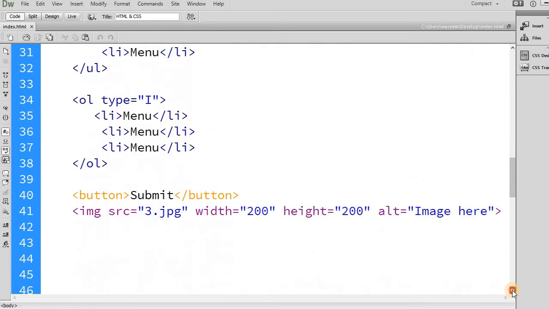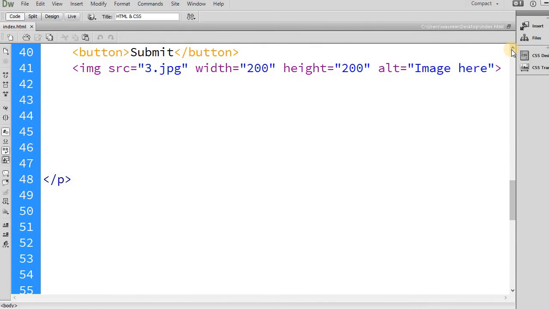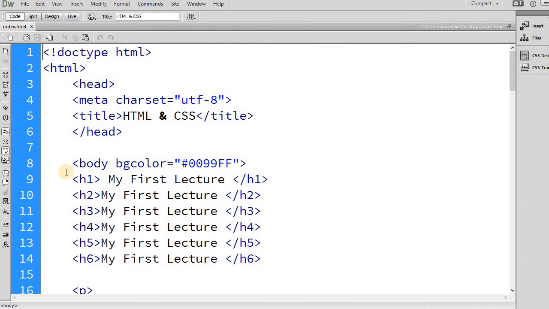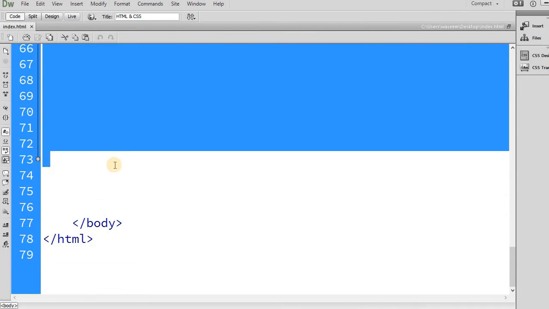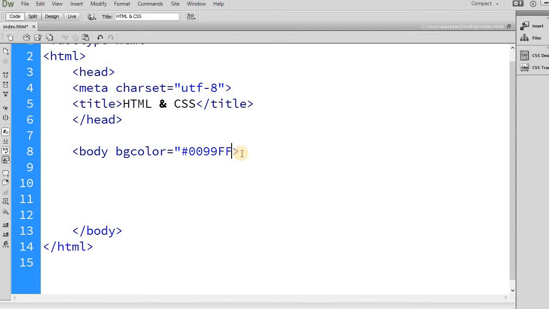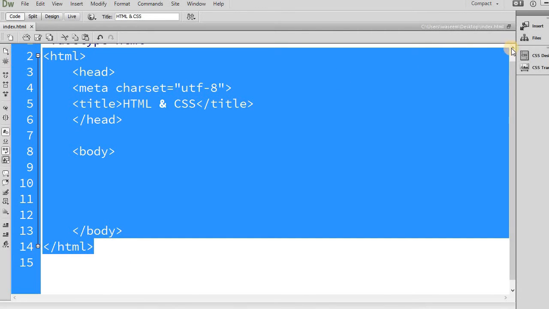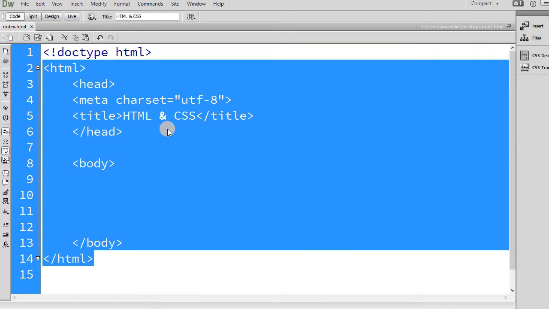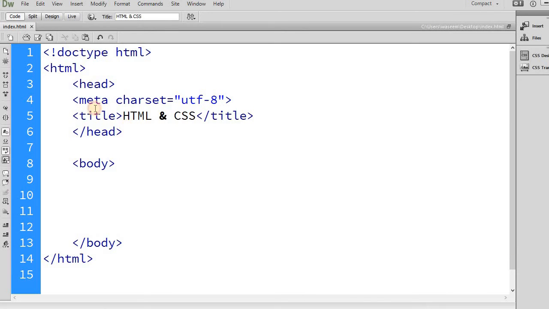Inline CSS. What is inline CSS? I think we should remove all this, right, and start from the scratch. So this is the structure of the HTML file, how we can write the data. We should have the HTML opening and closing tag. This is the head tag, and this is the body tag. So let's start. First of all, I will write here h1 and the h1 closing tag. Here I will write HTML and CSS, right?